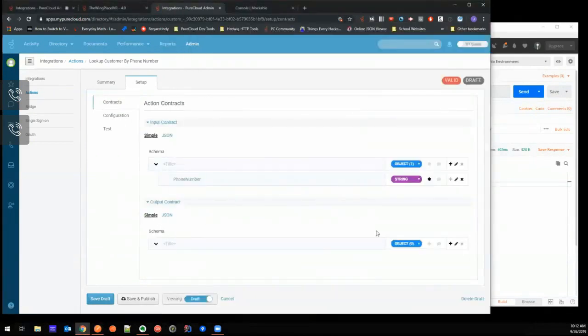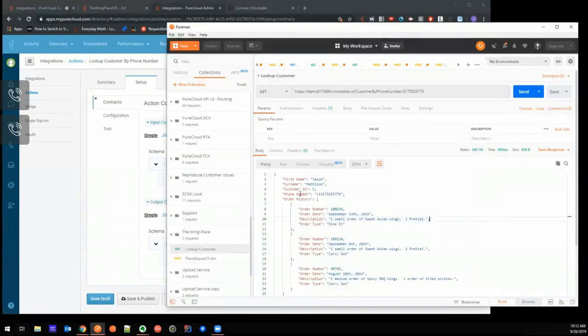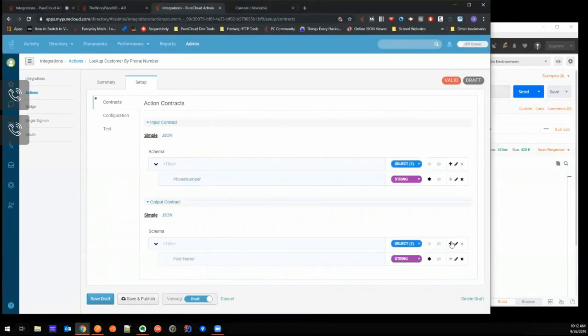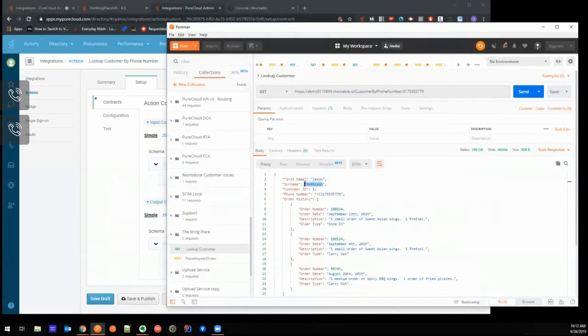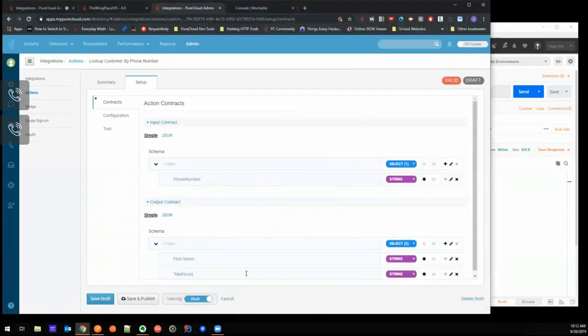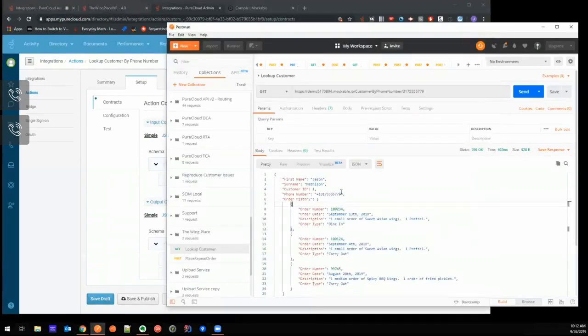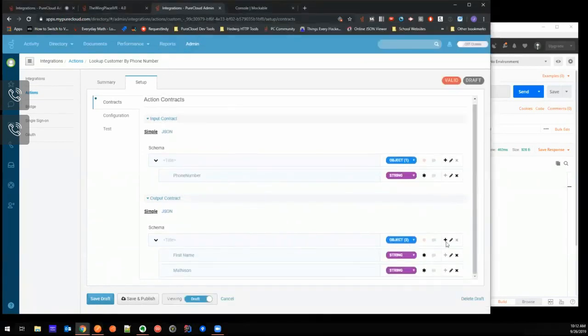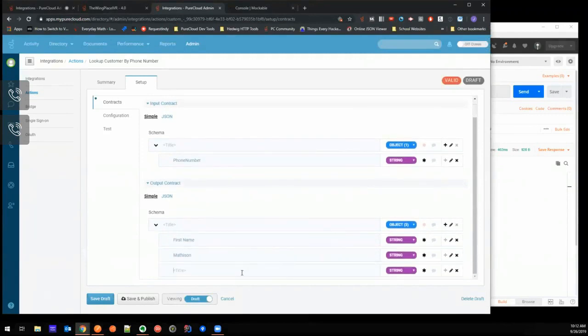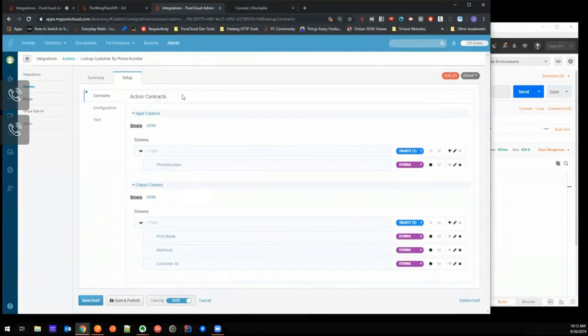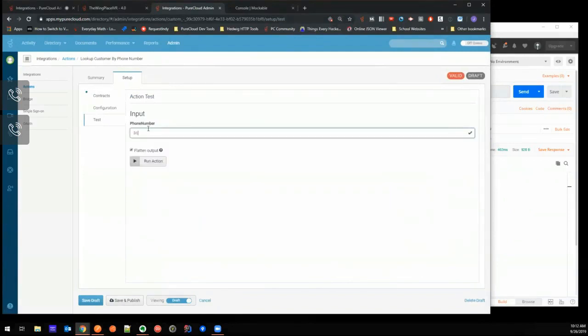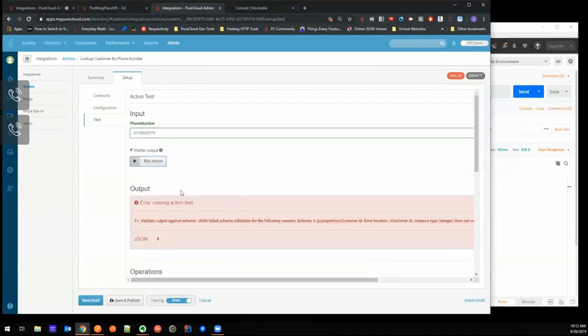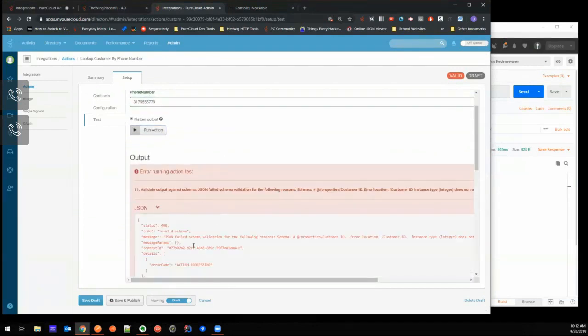So we'll go to the output contract again, and we'll add first name, and we'll add surname, and we'll add customer ID. So let's add it. And test again. And let's see what we get. Oh, error. Validate output against schema.